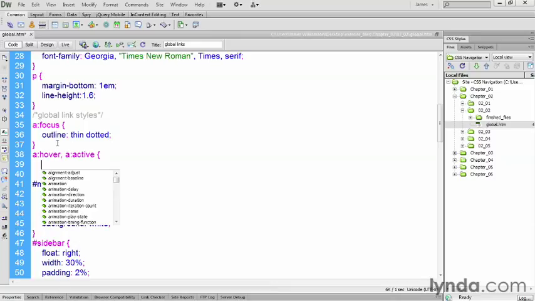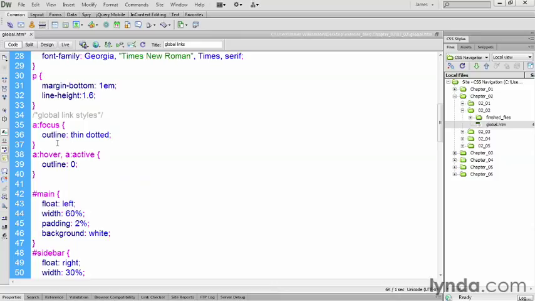And what I'm going to do here is set outline to 0. Now, just as browsers have a default styling set for focus, they also have some default styling set for active links as well. And they use that same sort of dotted outline around that. Well, a lot of times that doesn't really fit the stylistic purposes of your site. And if you're wondering what the difference between active and focus is, let me show you really quickly.